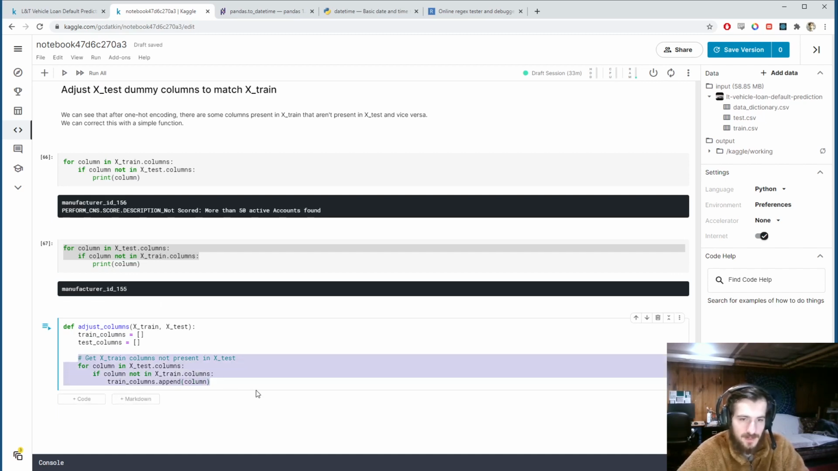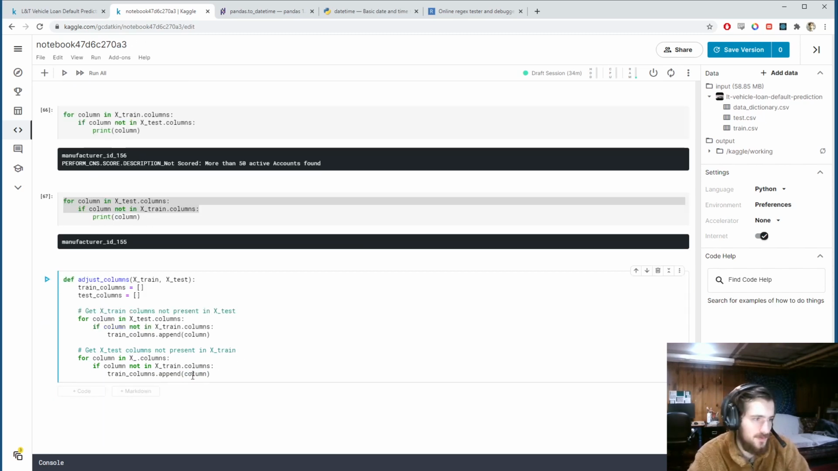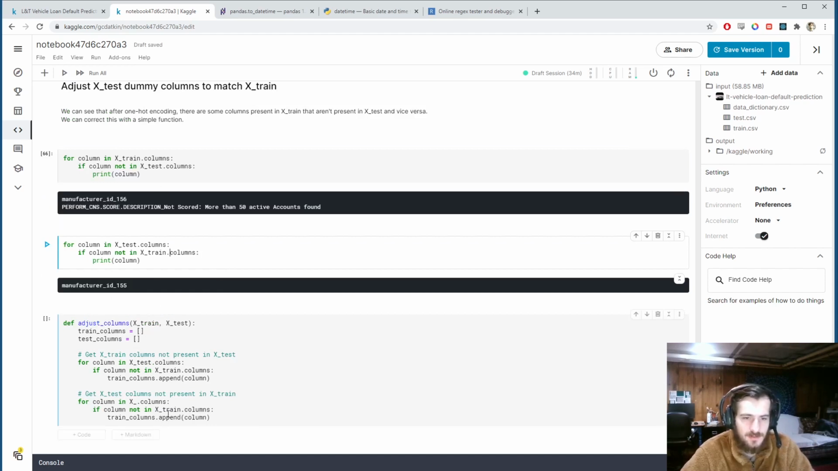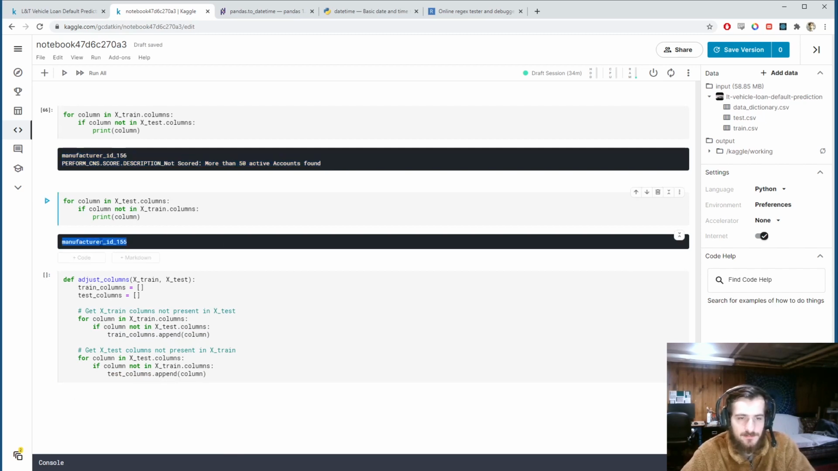And we'll do the same thing for the other ones. For this one, it's the xtest columns that are not present in xtrain. Wait a minute, I did it wrong. This one should be changed. xtrain.columns and xtest.columns. So train columns, also this is test columns that append. Alright, so train columns will be these 2, and test columns will just be this one.